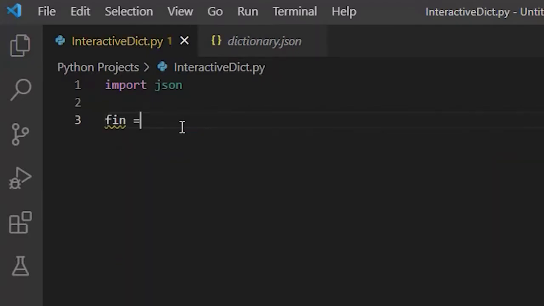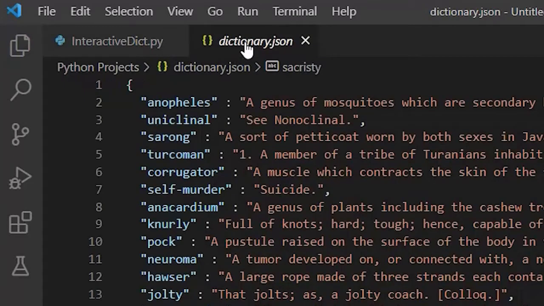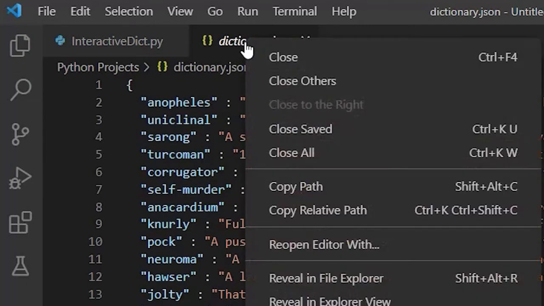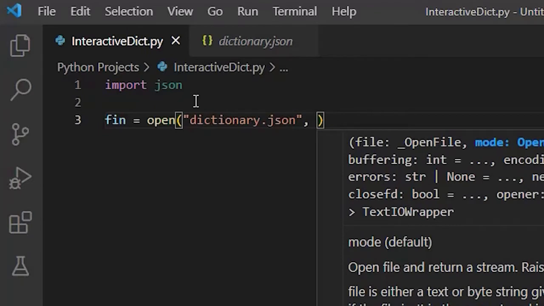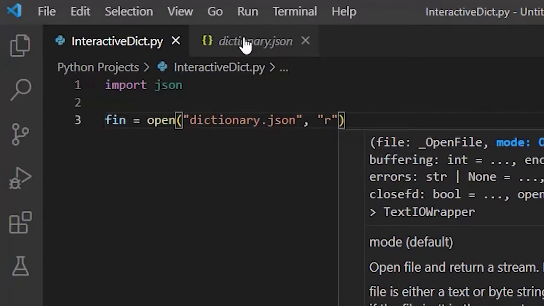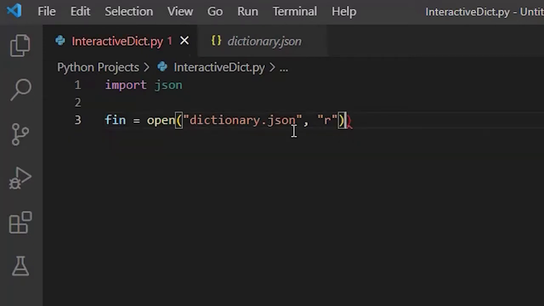Now let's create a variable called fin, which will be equal to open. And in here, go back to your dictionary.json file, right click, and it should open all of these options. It will come up with a copy relative path. Once you click on that, it will copy it, and you just do Control V to paste it in this quotation here. We need to do that because we are going to be using that dictionary.json file for our interactive dictionary project. And we're going to open it in read mode as well. So that's what that R is doing there.